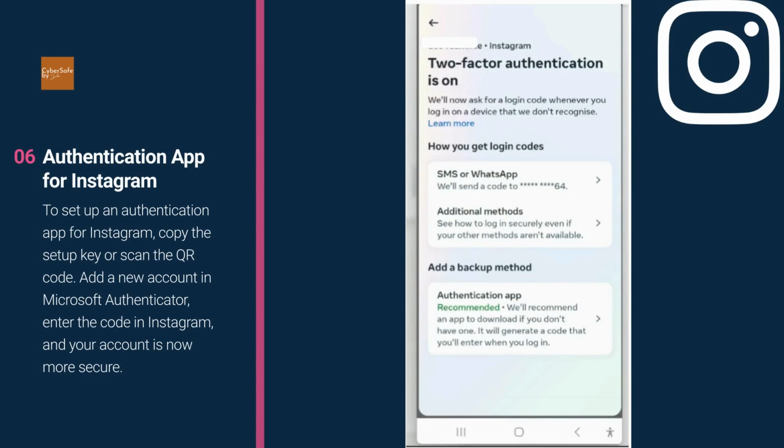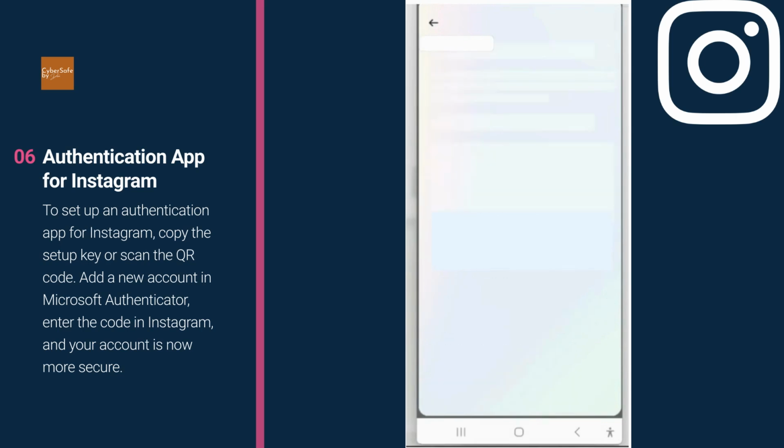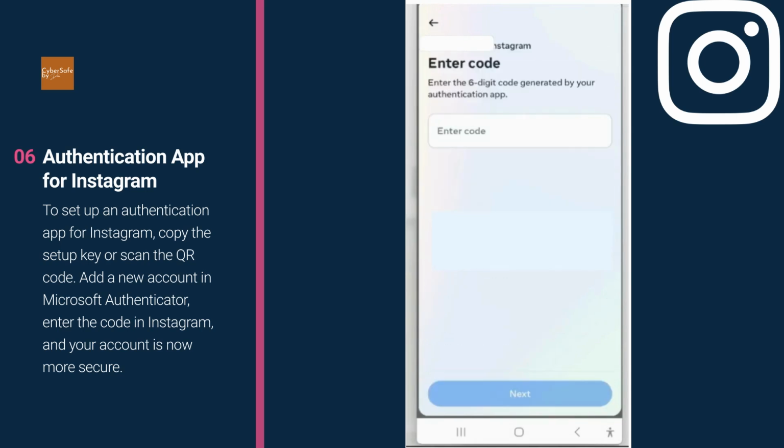To set up the Authentication app for Instagram, click Authentication app. You can copy the setup key on the screen and paste in the Authentication app or scan the QR code. Open Microsoft Authenticator app. Tap the plus icon to add a new account. Choose Other account, Google, Facebook, etc. Copy the setup key on the screen and paste in the Authentication app, or use your phone to scan the QR code from Instagram. Your Instagram account will appear in the app displaying a time-sensitive 6-digit code.